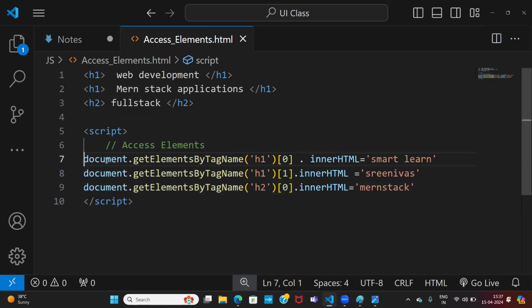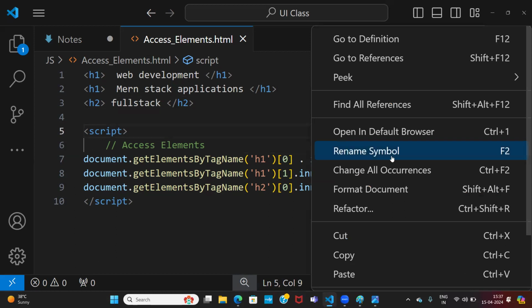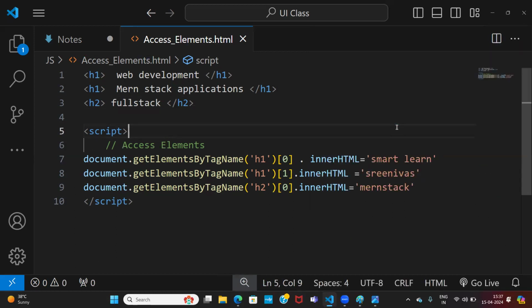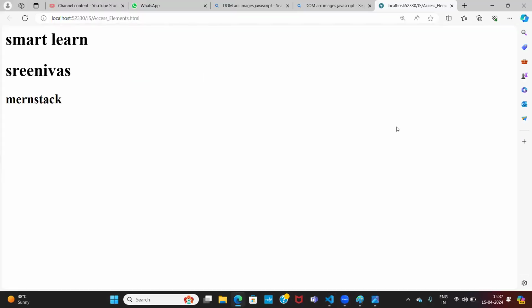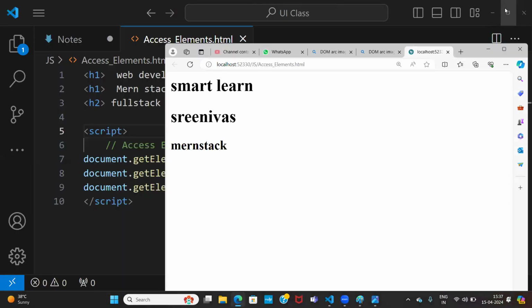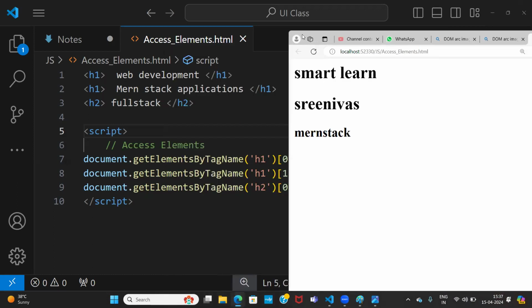When you want to see the output in the browser, first of all, put it into the HTML. Then only can you render this HTML to the browser. Let me execute it in the browser, so open in the browser. Now you can see what you have written in the HTML: web development. After that, MERN stack applications. After that, full stack. Totally that was converted to SmartLearn Srinivas MERN stack.